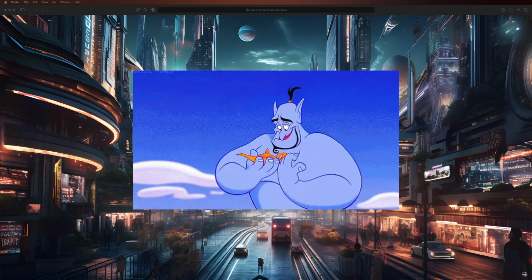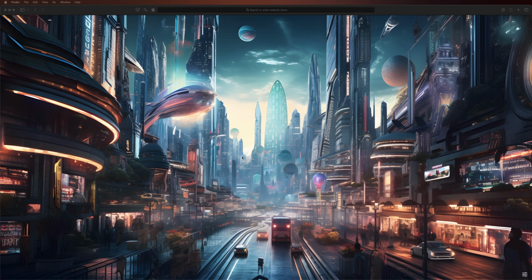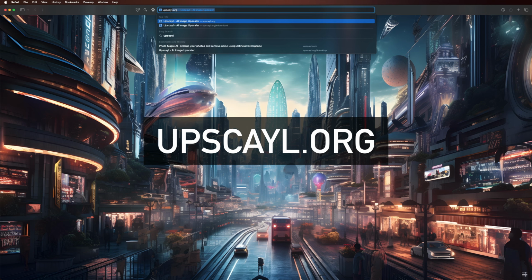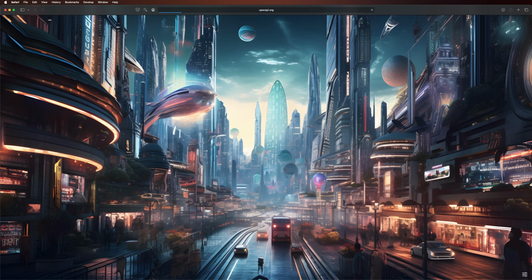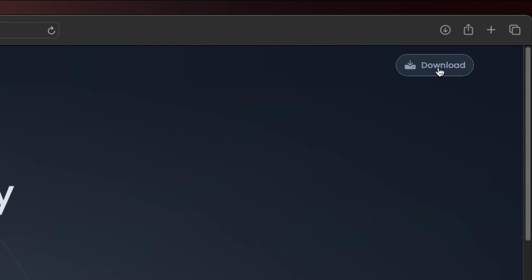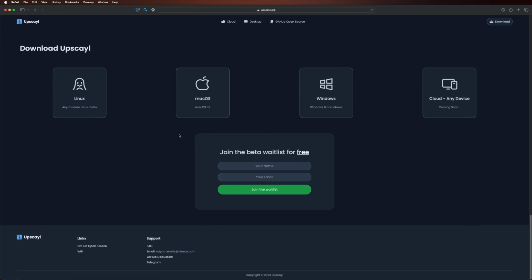This upscaler is completely free, open source, features batch upscaling, and is available for Mac, Windows, and Linux. So everyone should be covered. To download it, just open up your browser and go to upscale.org. Once there, up in the top right, click on the download button, and then you'll have a few selections.